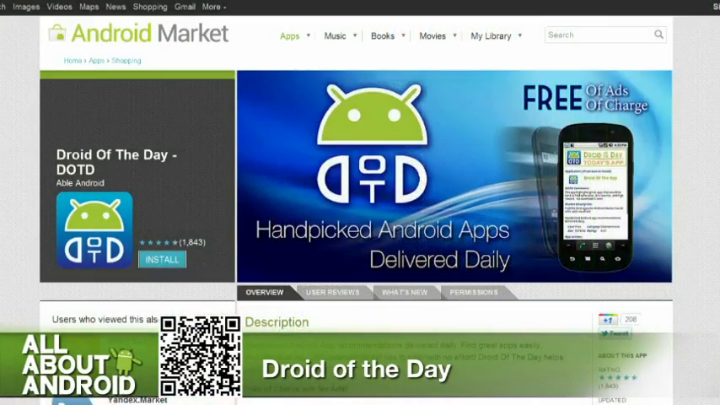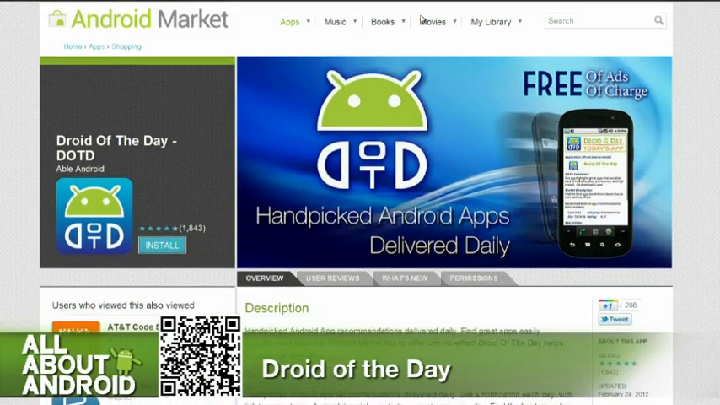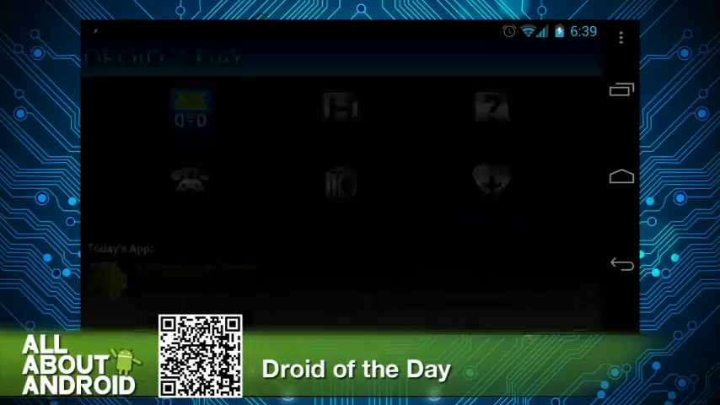And maybe they'll get a good app out of it as well. Mike Wolfson submitted the app that I chose. It's called Droid of the Day. It's basically a new app every day that Mike picks for you, essentially.